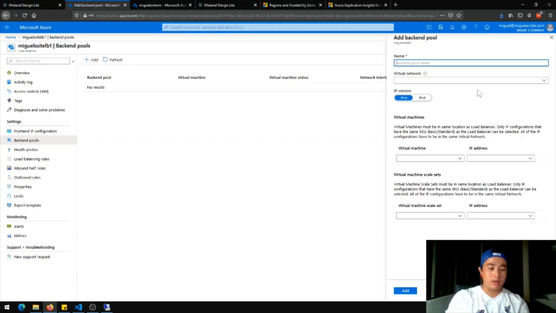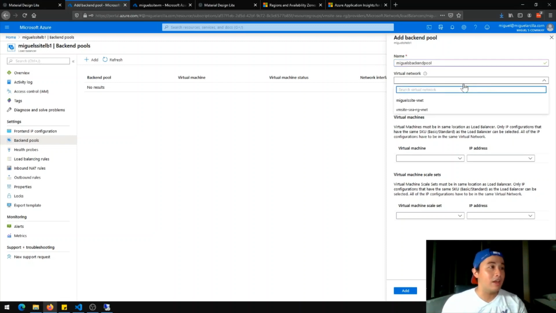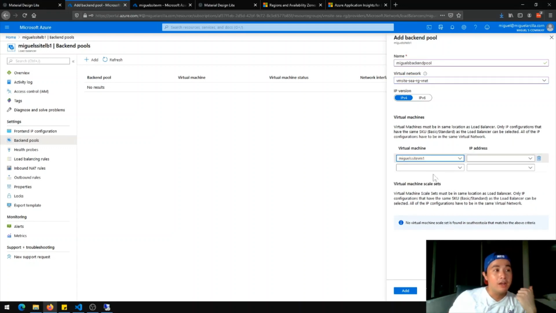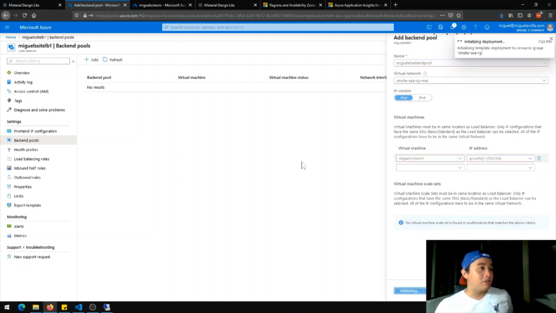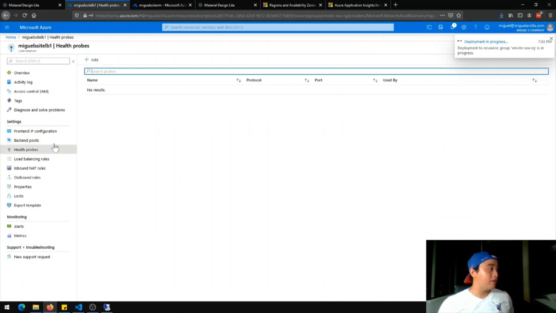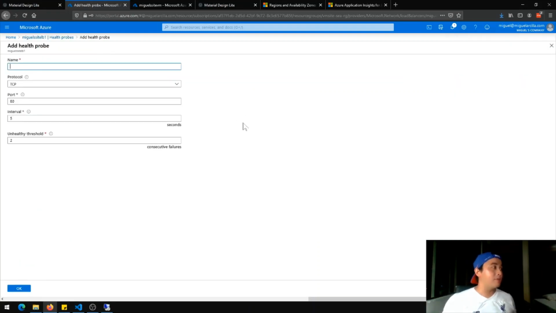So the backend pool, I'll just call mine Miguel's backend pool, and I will associate it with my virtual network that I created. And I can select the VM that I created here and the first IP address of it and add that to my backend pool. So that should already be good. Okay. So wait for that one to finish up. While that's going, I'm going to go into my health probes and add something else here.